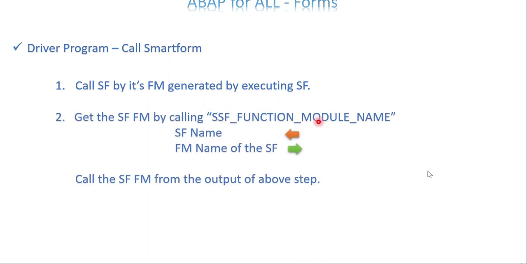Okay. And you have an option to test your smart form from the SmartForm transaction itself. But sometimes the data may need to be manipulated from outside of your smart form, and then you have to send it. In that case, you really need a driver program. But as per the standard, you have to use the function module SSF_FUNCTION_MODULE_NAME to get the function module of your smart form, because it's an auto-generated function module that differs between your development, quality, and production systems. So whatever is generated in development might or might not be available in quality and production. So a short dump may occur while executing a driver program for that particular smart form.